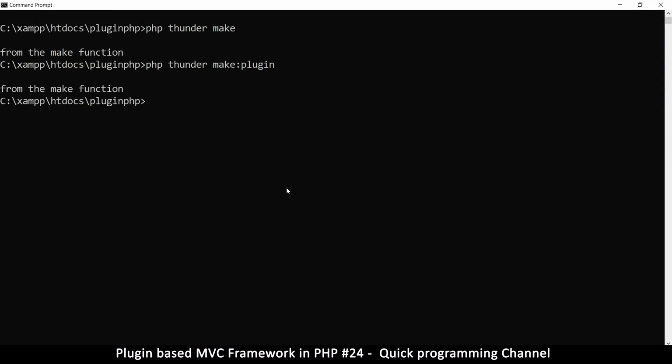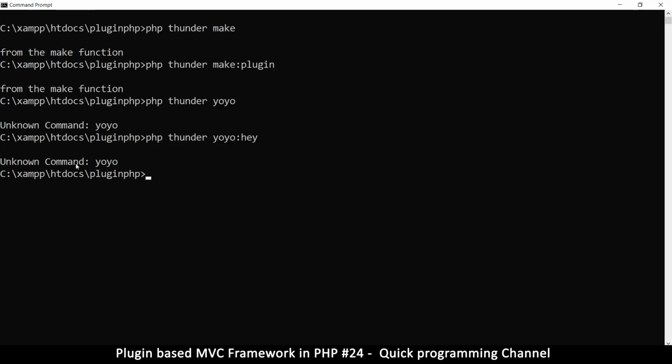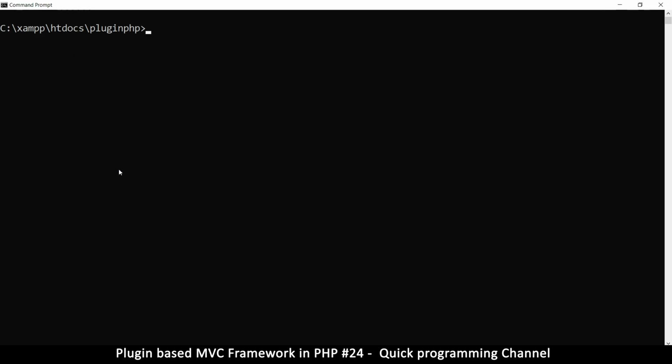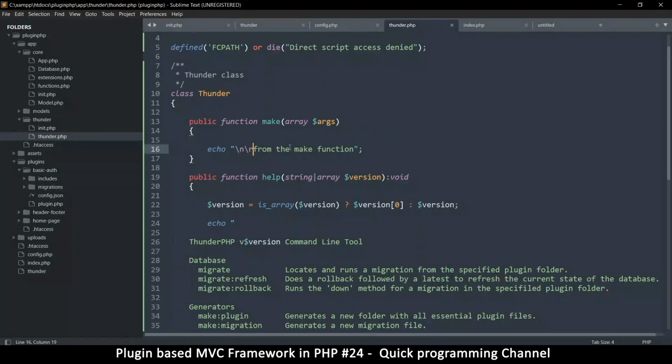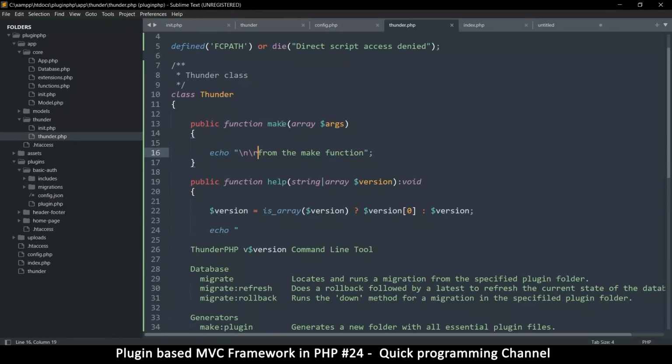Same thing. But what about if we type a command that is unknown, and then it says unknown command yo-yo? Or if we say PHP thunder yo-yo hey, it still says unknown command yo-yo. Great, so things are working as intended. So the only thing now we need to do is actually have the make function do something. So in this case, we're going to get the args thingy here.